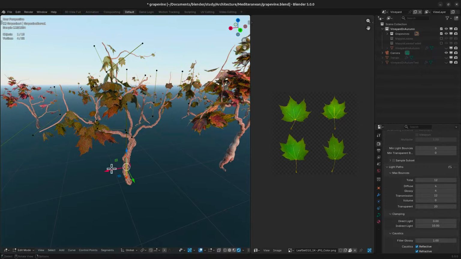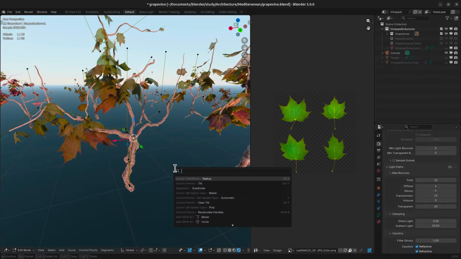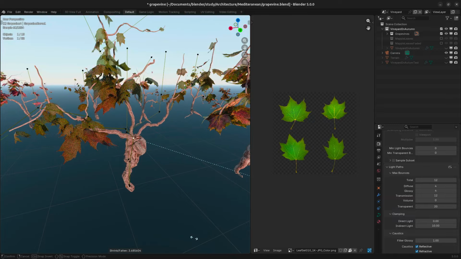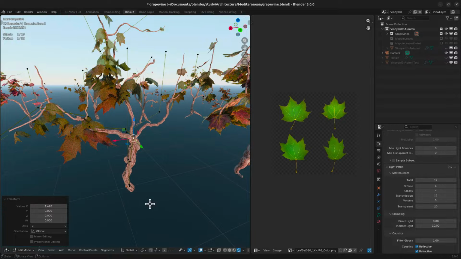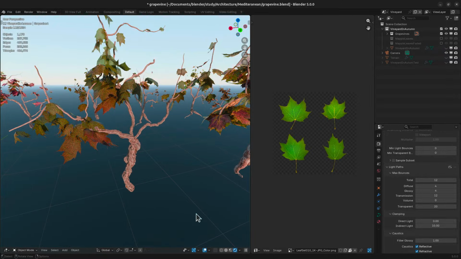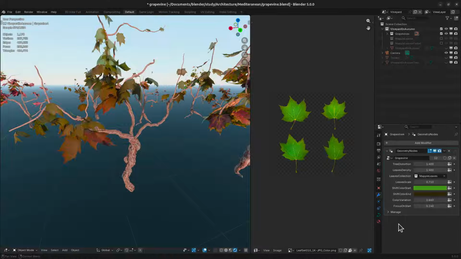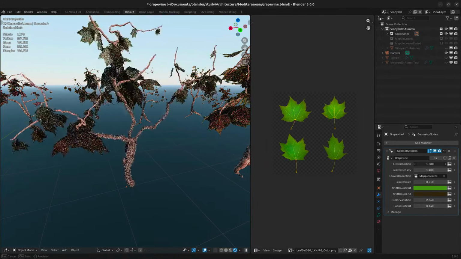Grapevine shape is curve-based. Curve radius is used to set the thickness of the trunk and branches. Tree distortion allows for shape variation of a given grapevine. Leaf density and leaf scale are self-explanatory.